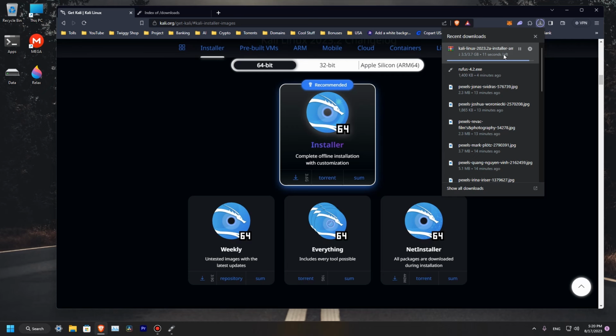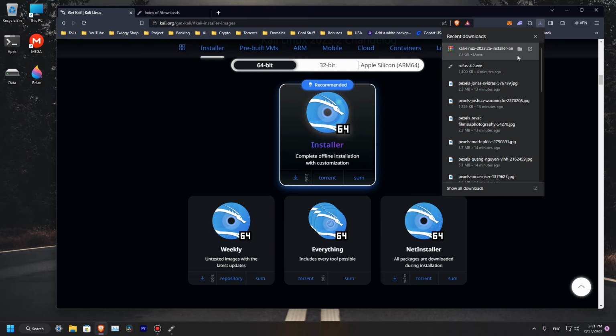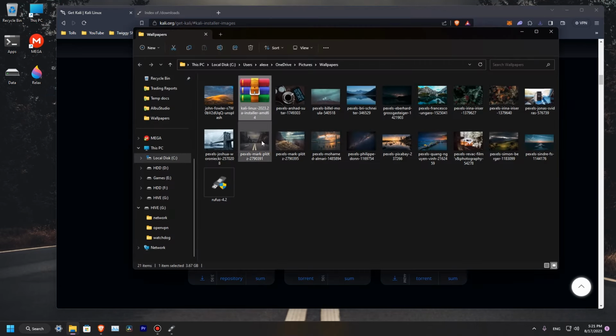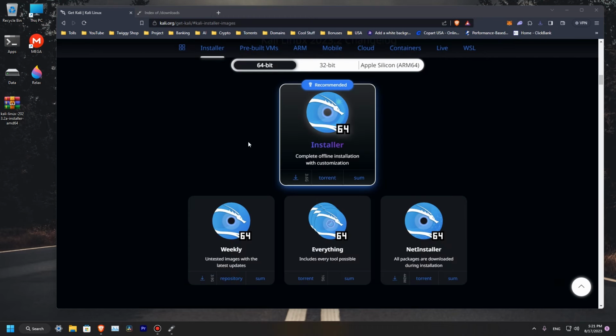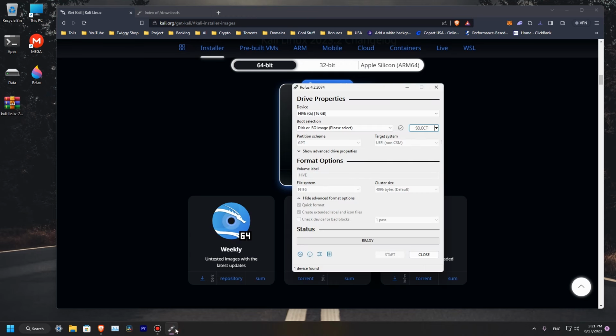Few seconds are left. It took me 10 minutes to download it. Okay, so it should appear over here right now. Okay, so let's open the folder. Okay, so here. Now we have our Kali Linux downloaded. Now let's make our bootable drive.